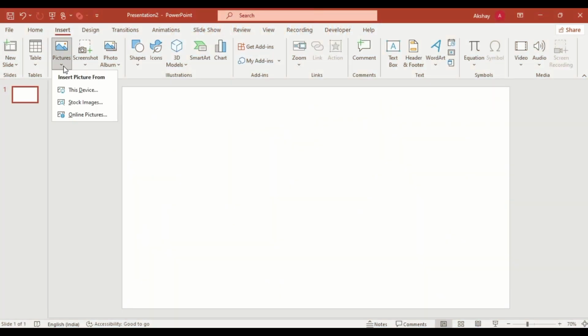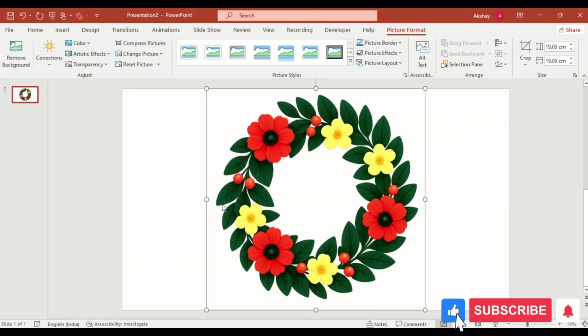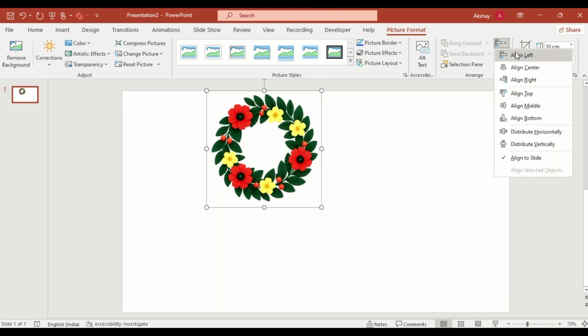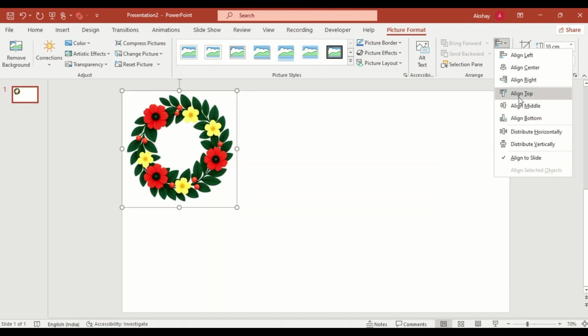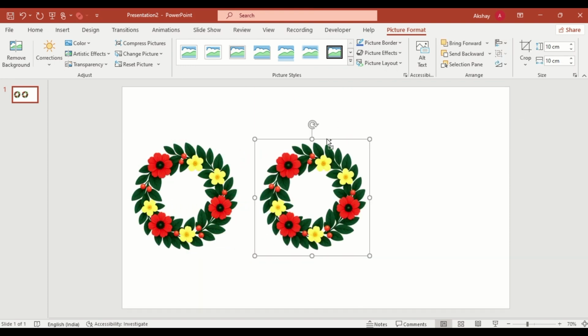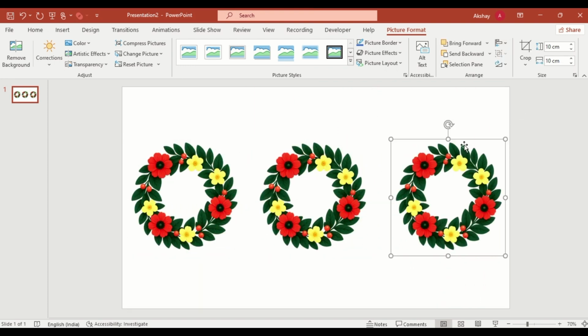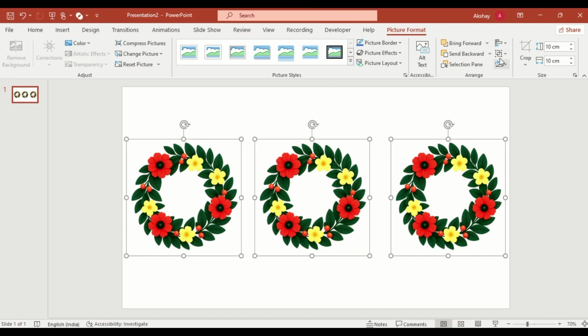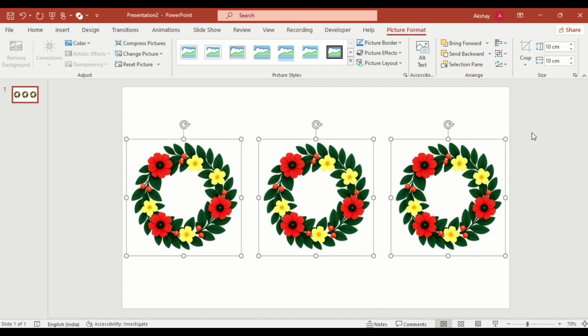Start by inserting a PNG image of a floral garland. Resize it to about 10 cm and use align left and align middle to position it neatly. Hold Ctrl Shift and drag to make two more copies of the garland. Align them horizontally to form a beautiful layered look.